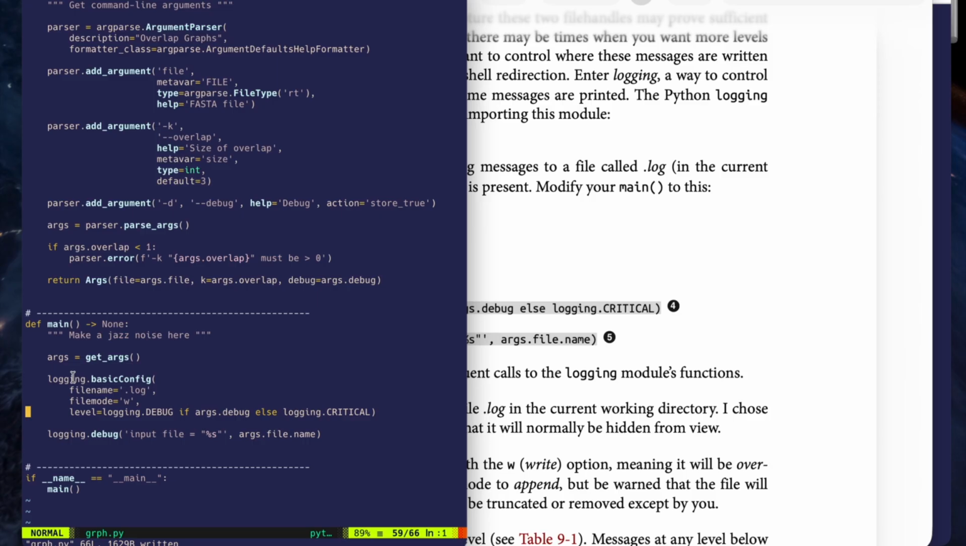The way the logging module works is that it basically works globally. So as soon as main starts, I'm going to call logging.basicConfig, a function in the logging module, and I'm going to give it some parameters about how the logging will work for the rest of the program. I'm telling it that it's going to create a file named .log, and this is hard-coded here. You could, of course, make this an argument to your program or do this however you want.